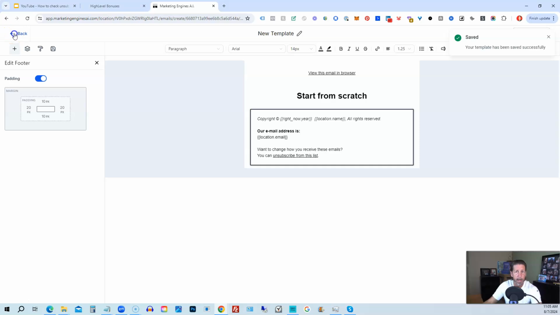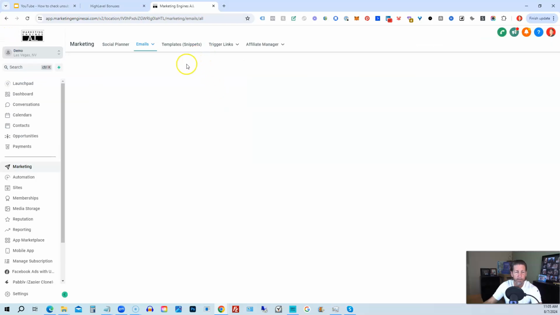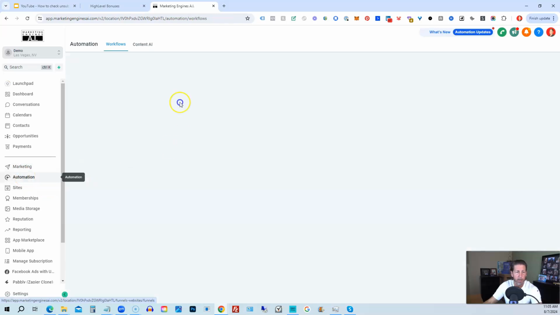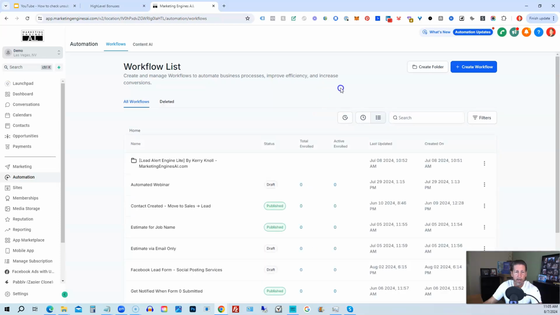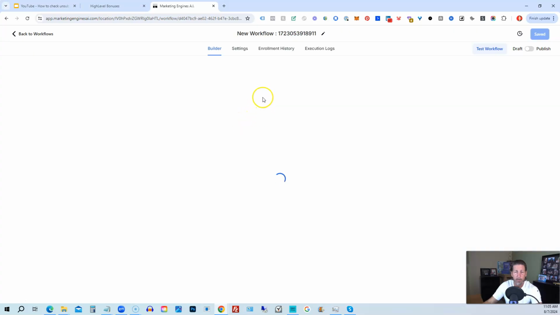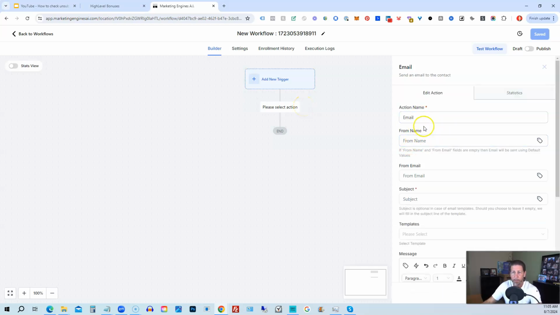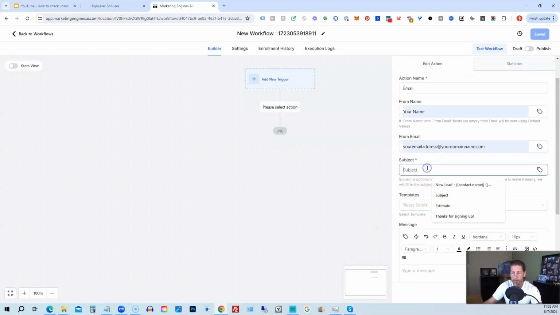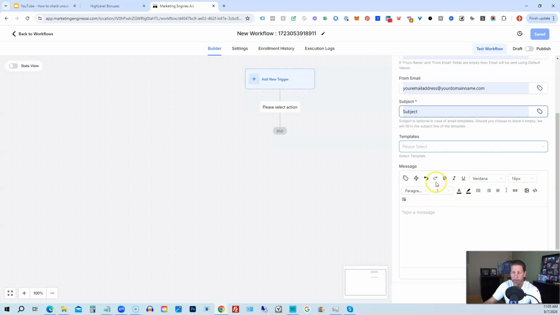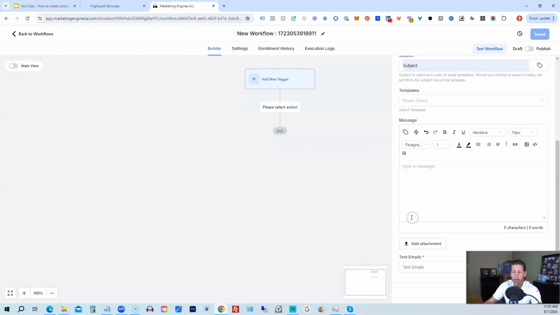And now we can go back and use this template in an automation, which is where I prefer to do it. So I will go into automations, and I might create a brand new workflow from scratch, and then just add email. So send email, and then put in the sender name, so this would likely be your name, your email address at yourdomain.com. Then the subject would be some sort of subject, and then we have our template. So we can choose our new template we just edited, or we could write our own email here.